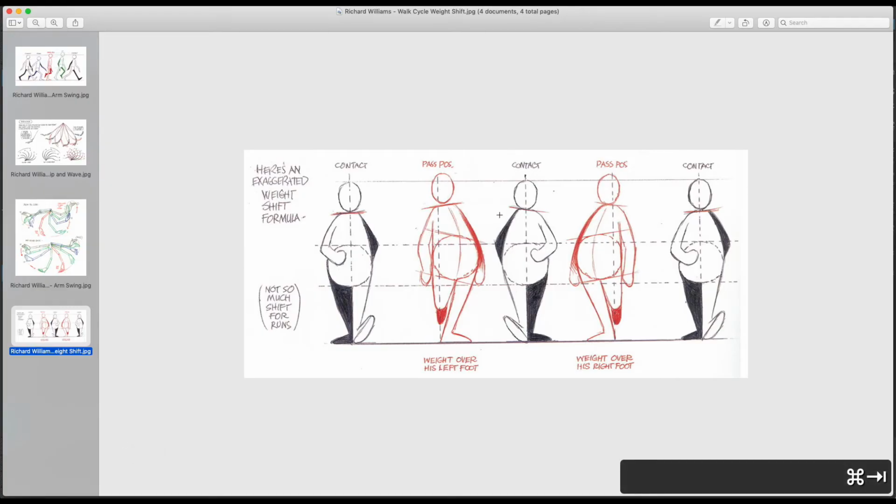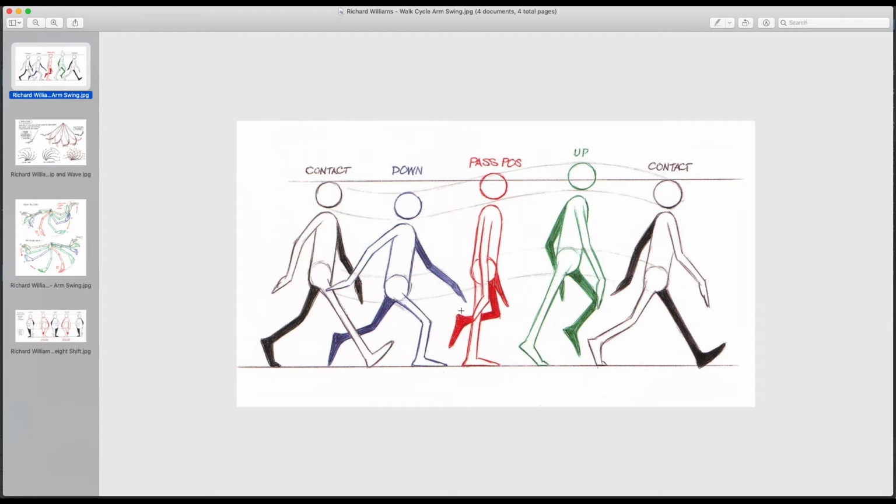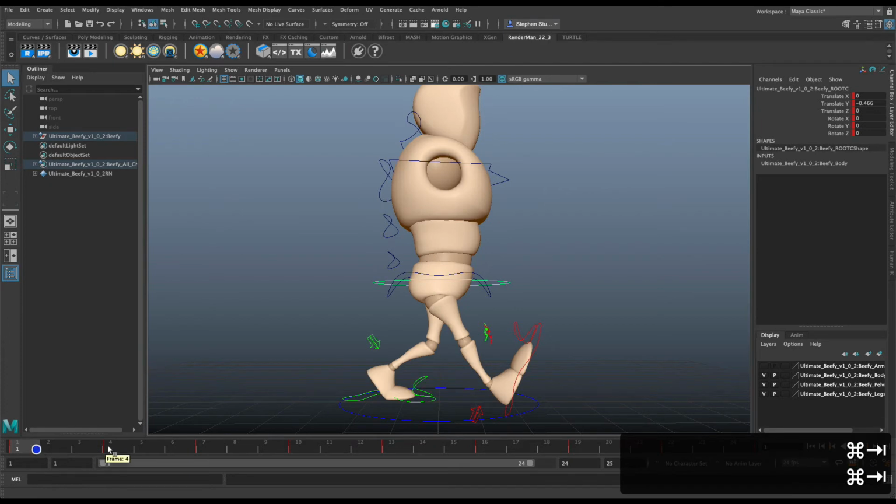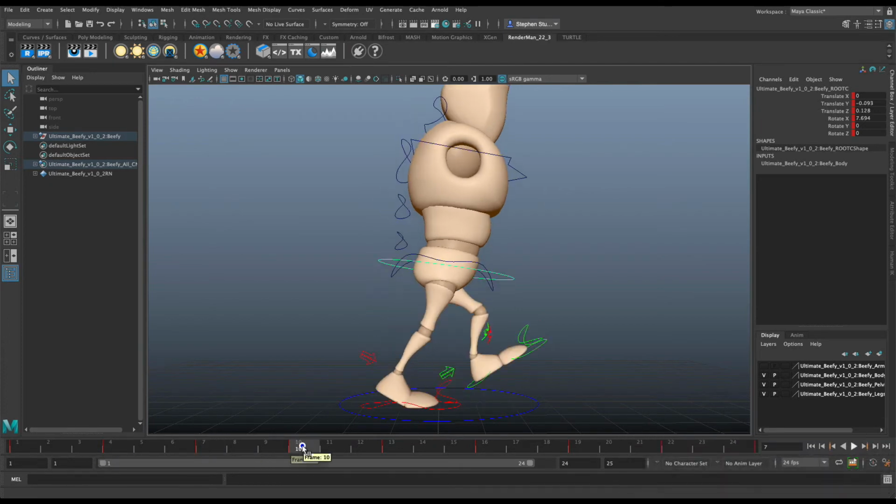And I want to present this in this way: the body is moving forward in this position, so the body's moving forward and the passing and up. It's like the body's moving and then the foot catches it on the contact, and then it moves back on the down. So I'm going to go to the up position. So this is contact, this is down, this is passing, and this is up, right?